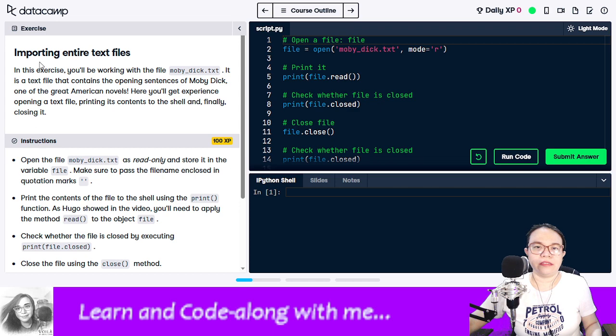So in this exercise, we'll be working with the file moby_dick.txt. It is a text file that contains the opening sentences of Moby Dick, one of the great American novels. Here we'll get the experience of opening a text file, printing its contents to the shell, and finally closing it.